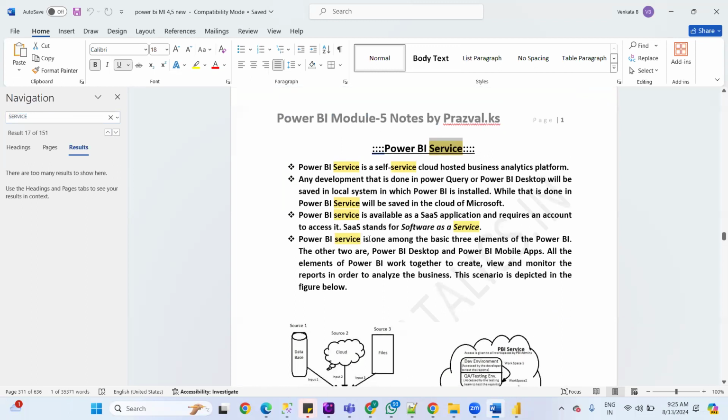Same. Power BI service is available as a SaaS application and requires an account to access it. SaaS stands for software as a service. So that is different.